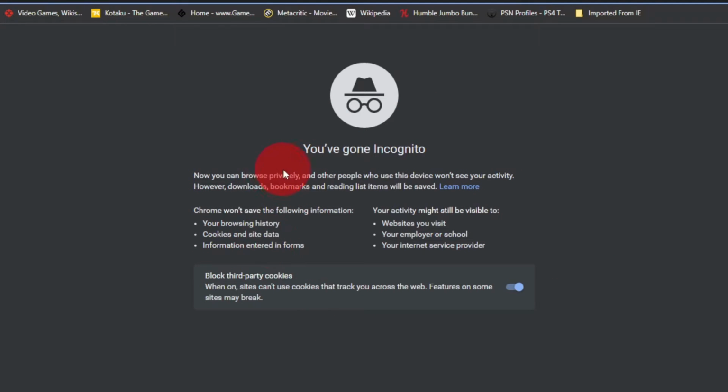It says now you can browse privately, and other people who use this device won't see your activity. However, downloads, bookmarks, and reading list items will be saved. You can learn more by clicking this. And down here you can see what Chrome won't save. Over here it says Chrome won't save the following information: your browsing history, cookies and site data, and information entered in forms. So all of those things will not be saved. You can browse any website and no history or cookies or site data will be saved.